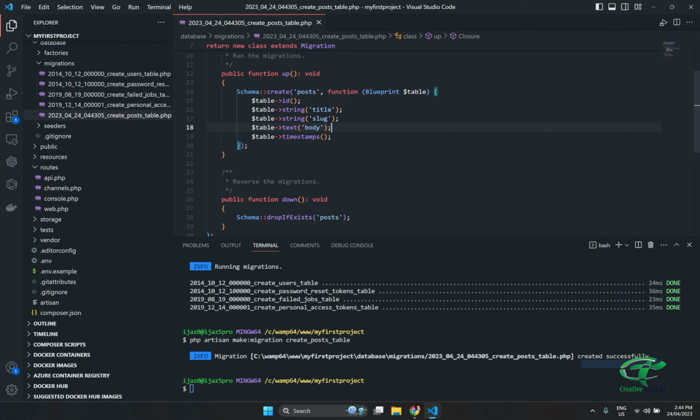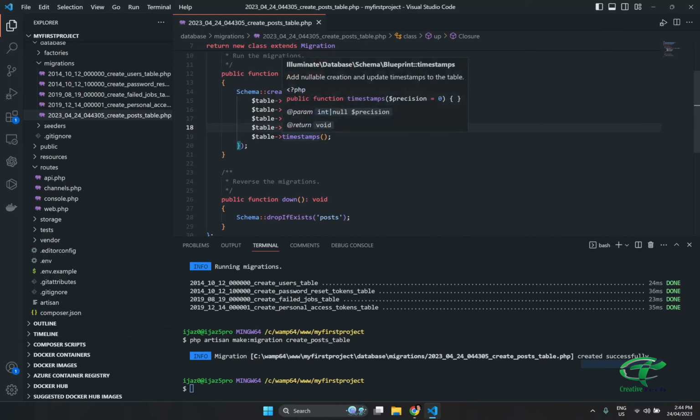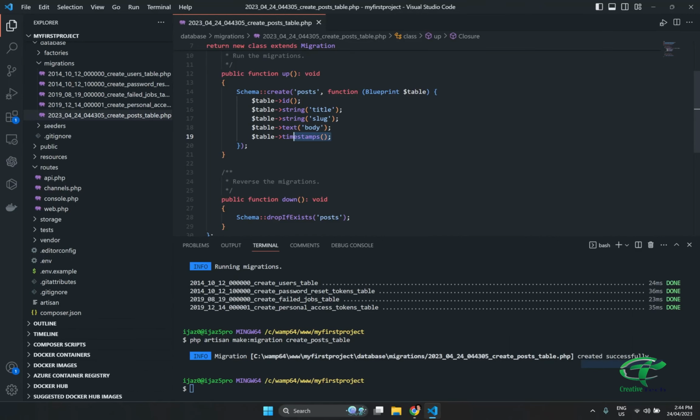So now these are the fields of our table: ID, title, slug, body, and timestamps, which will be created_at and updated_at. Now let's migrate again. So php artisan migrate.